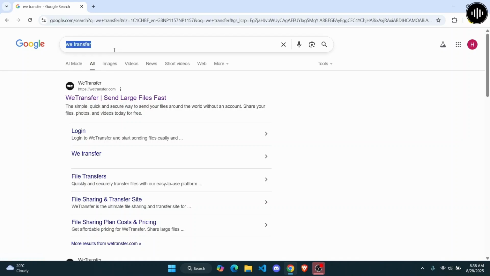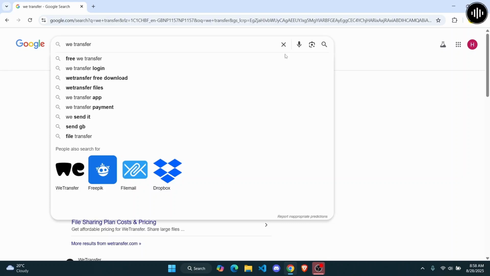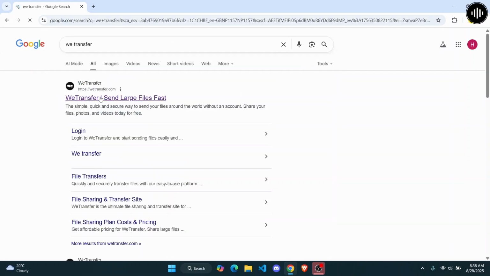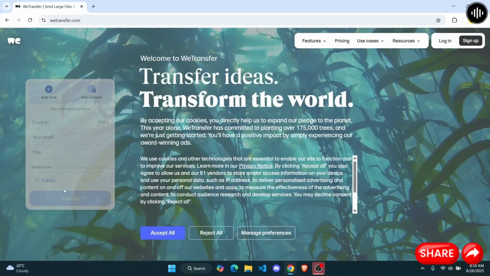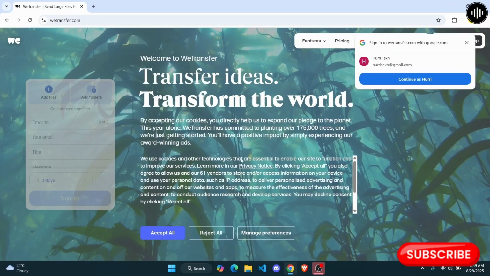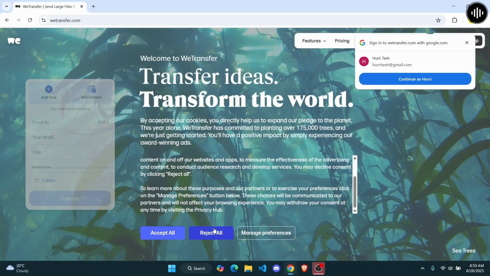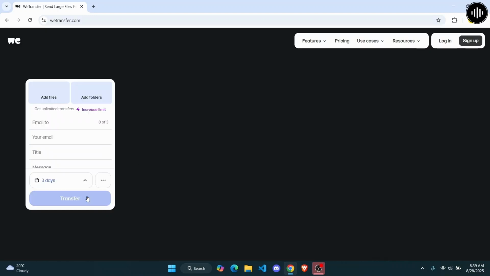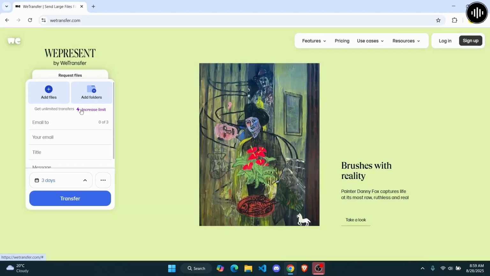Open your web browser and simply search for WeTransfer and hit the search icon. Now you can just go ahead and click on the first link and go to WeTransfer.com. Here, all you have to do is log into your account with your email. Click on agree to the terms and conditions. Now, you don't even have to log in.